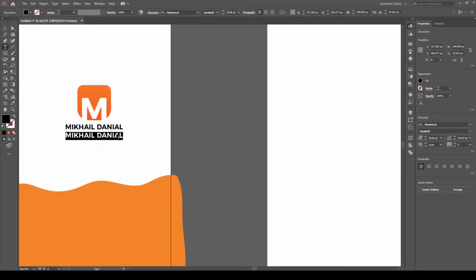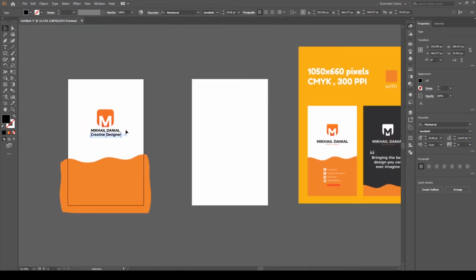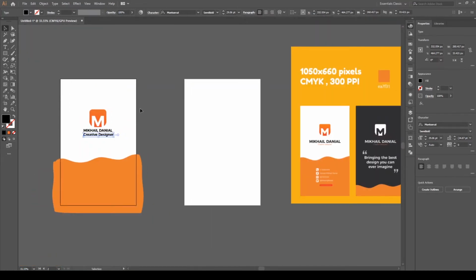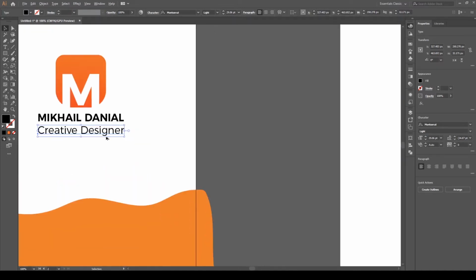So this one, let's say I'm putting my position as creative designer. Oh my god, I forgot to close the caps lock. So creative designer, self-employed. Okay, so from here, I'm using the same font, which is Montserrat, but then I'm using light.